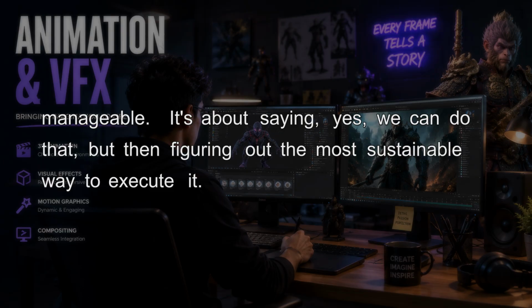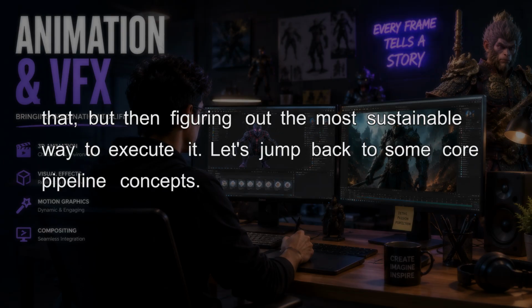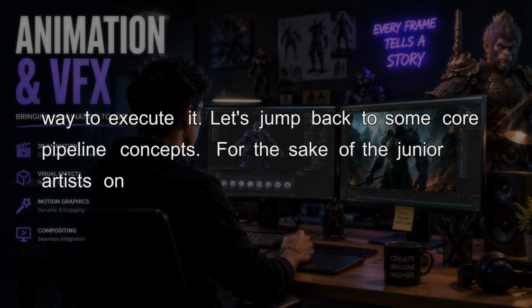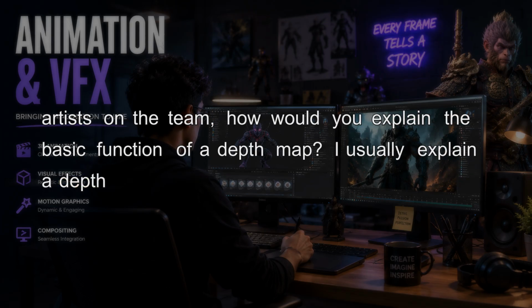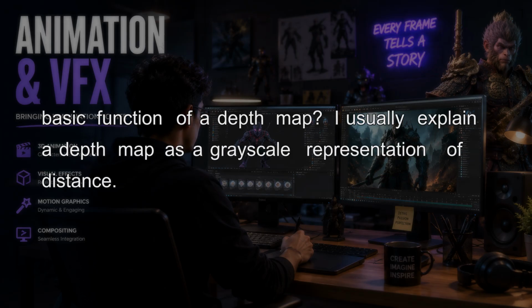Let's jump back to some core pipeline concepts. For the sake of the junior artists on the team, how would you explain the basic function of a depth map? I usually explain a depth map as a grayscale representation of distance.